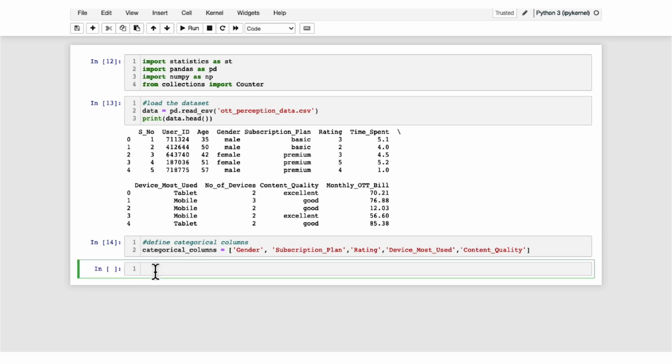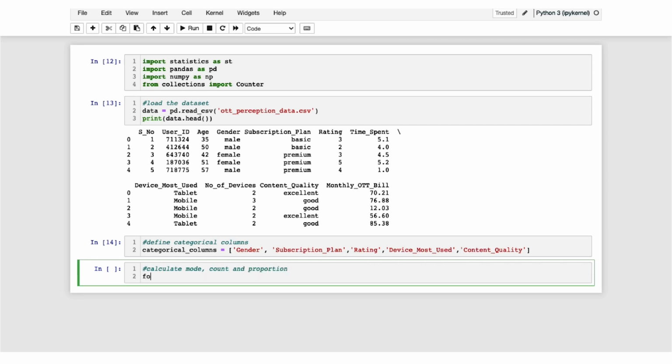As you can recall, there are 3 summary measures for categorical variables: mode, count, and proportion. So let us try to calculate that. Calculate mode, count, and proportion. We will initiate a for loop over here because it will iterate through each element in this list.